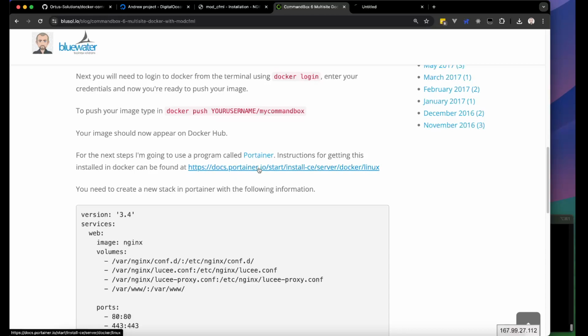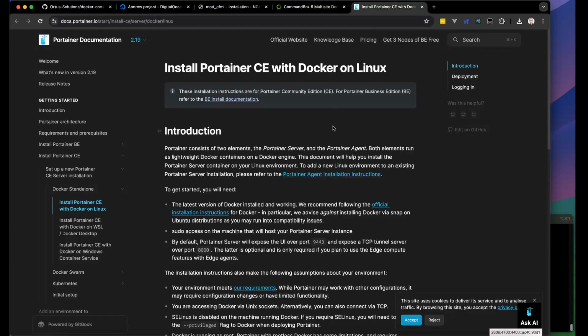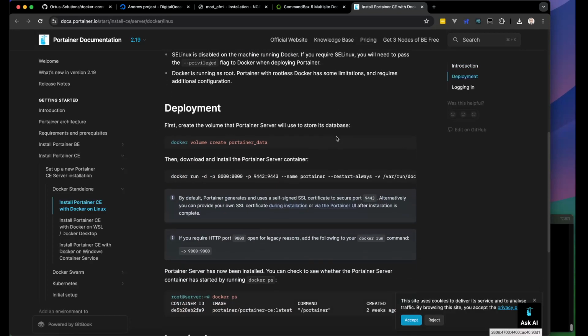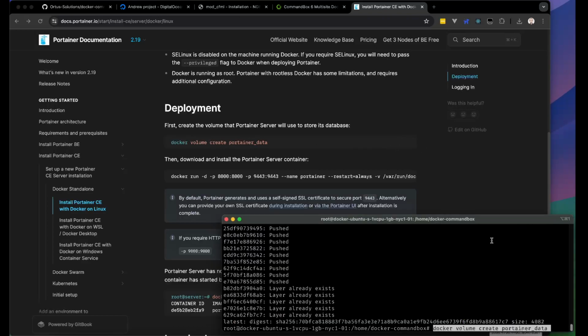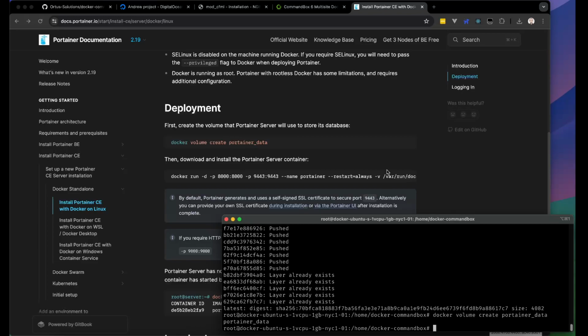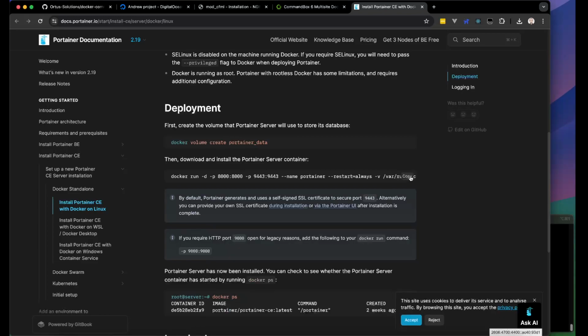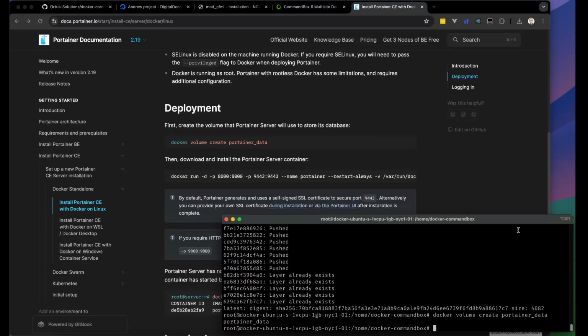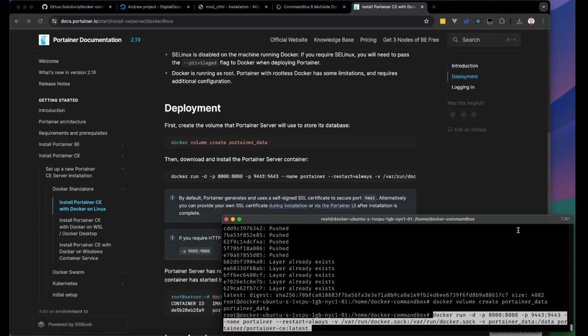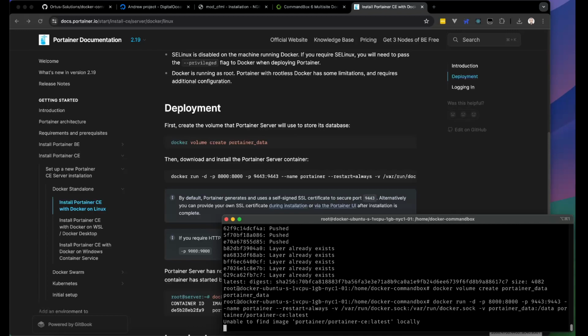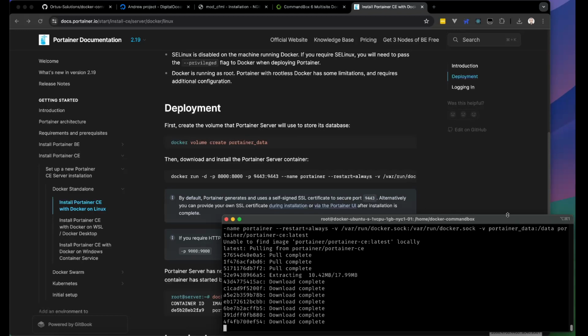Here's a link to the documentation. And what I'm going to do is scroll down here and follow the instructions for deployment. docker volume create portainer_data. I'm going to copy that and paste that into my Docker terminal here. Portainer data is created. Next thing I'm going to do is copy this code here, and it's going to install that Docker container for you.